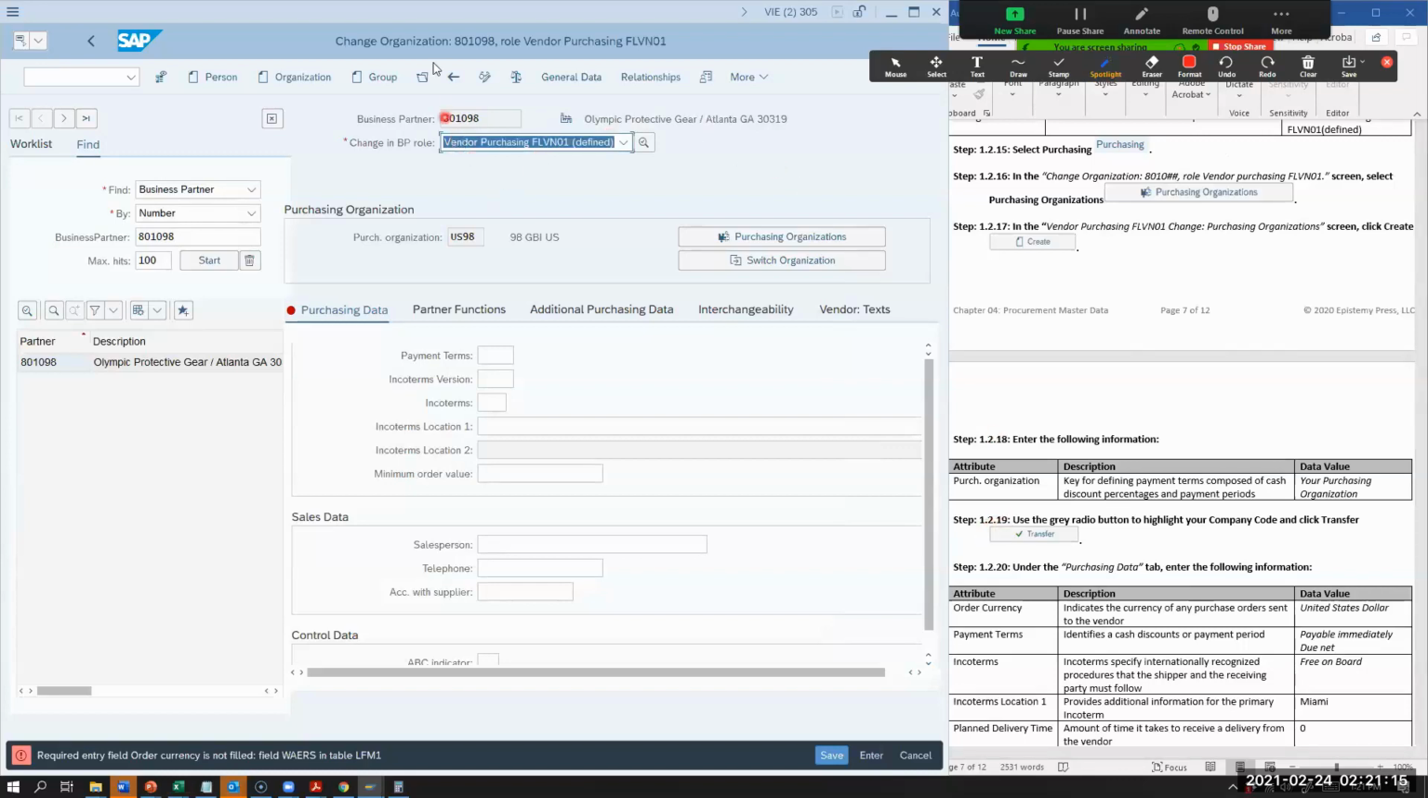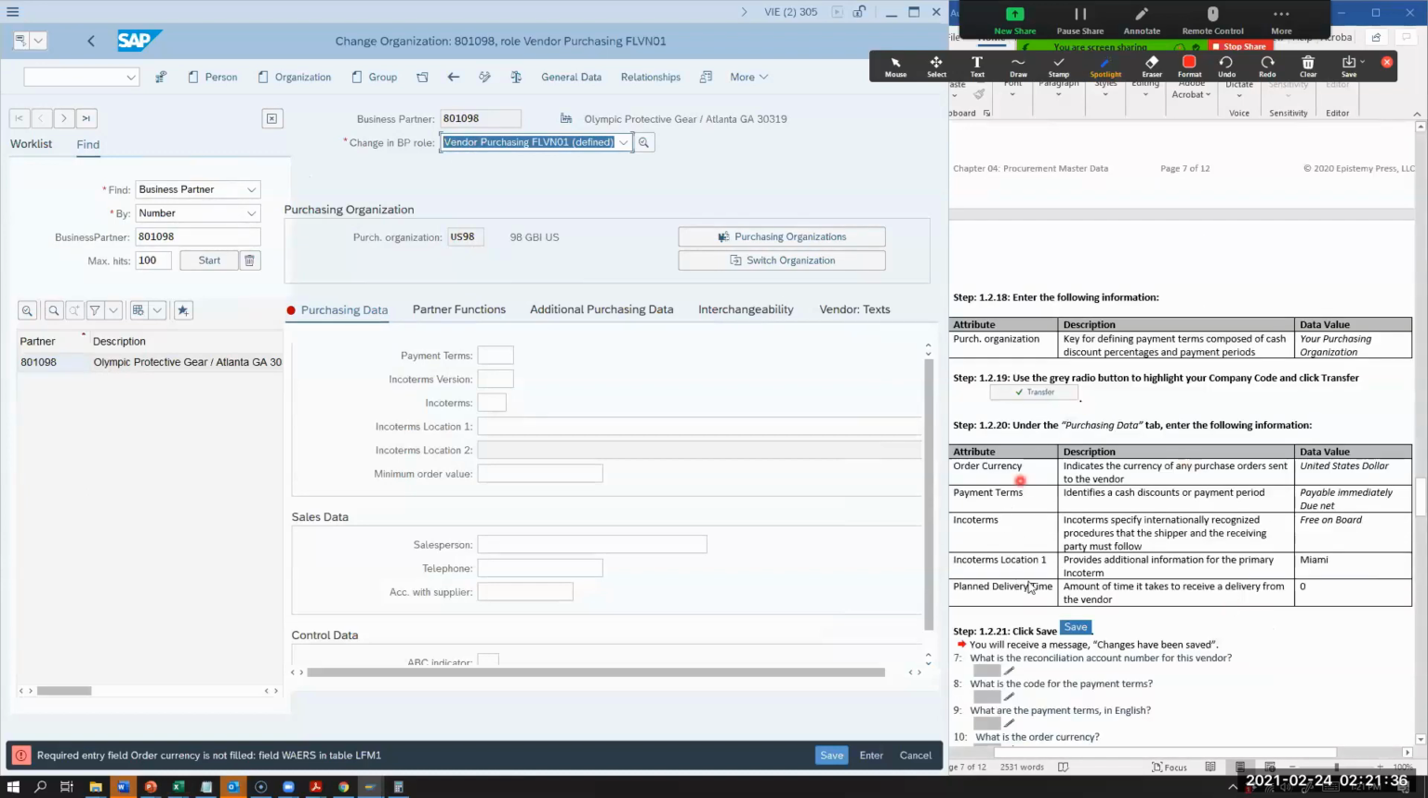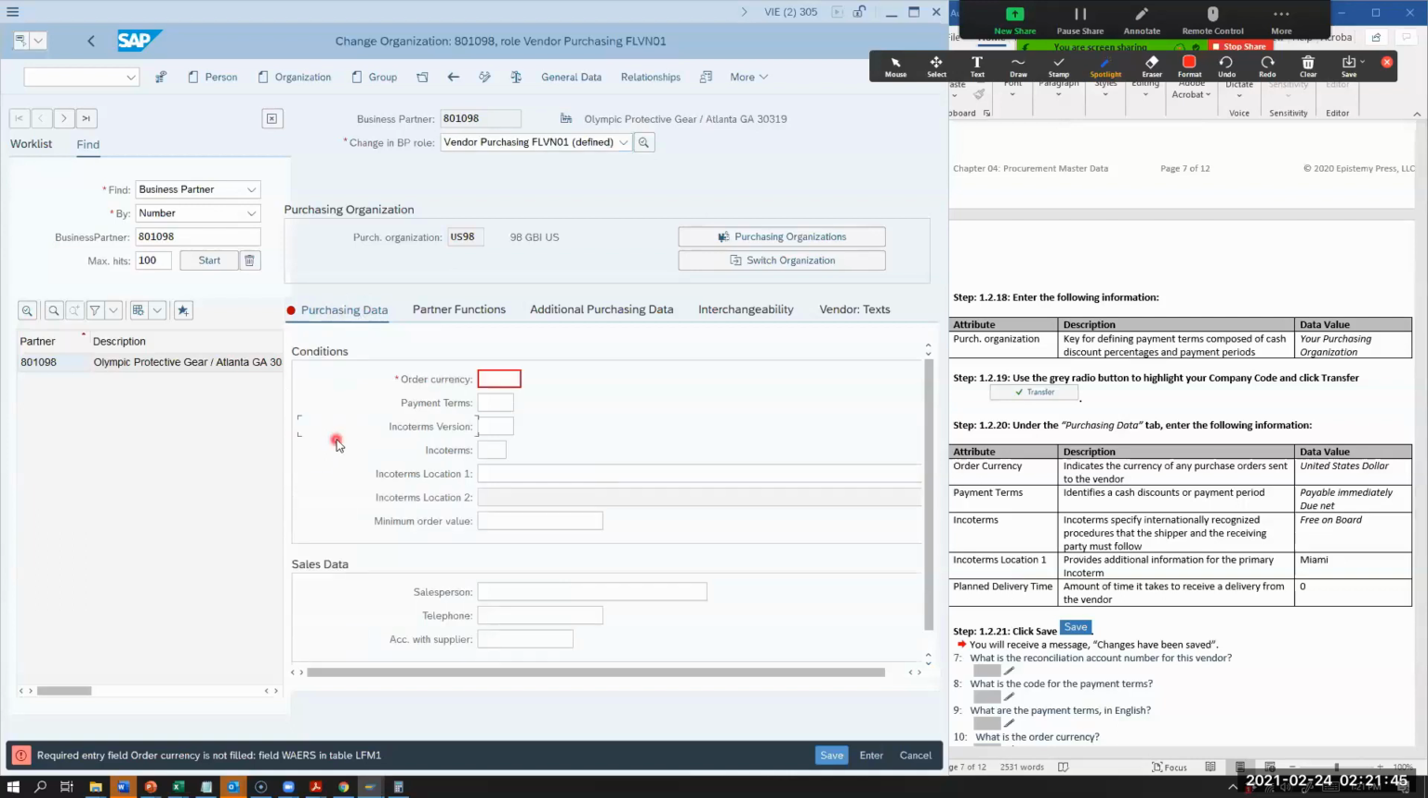So now you should be under change organization, role, vendor purchasing. Your purchasing organization is going to be US 98. So now we're updating information regarding that purchasing organization and how they deal with that vendor. So now we have a lot more information that we're going to have to put in. Under the purchasing data tab, I'm going to put my cursor into that first area and scroll to the top.